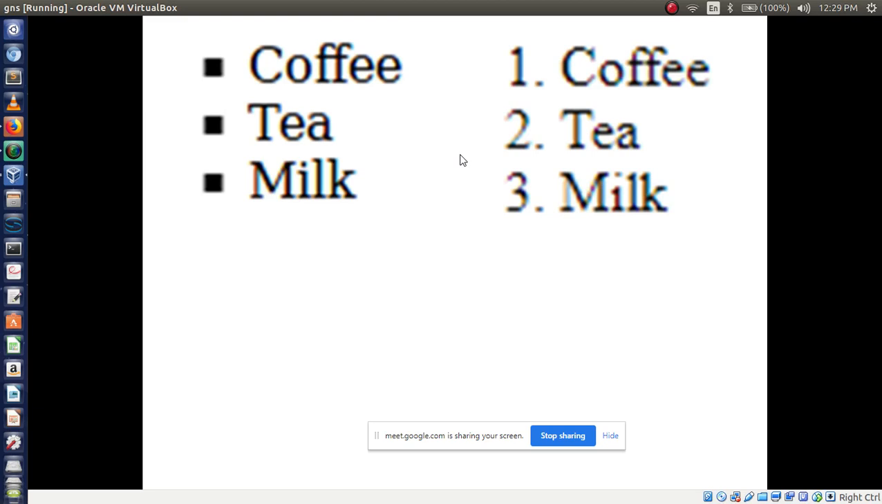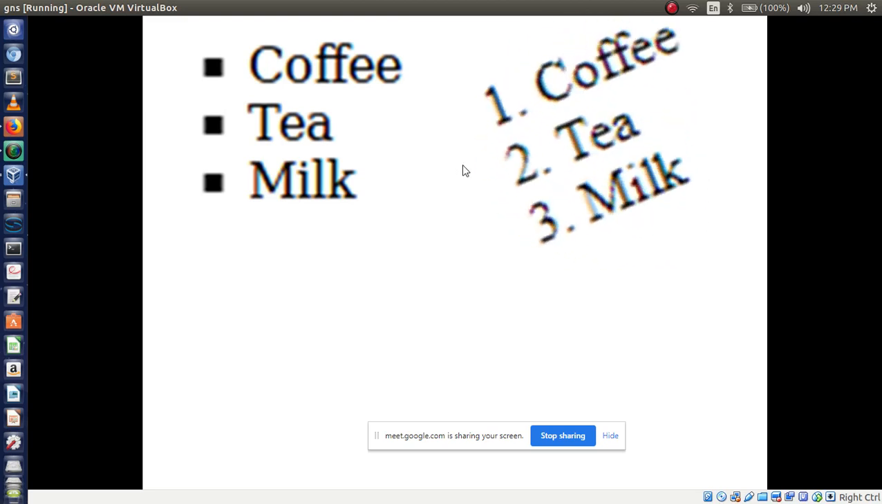To display number wise we call it an ordered list. It is order wise, right? First coffee, second tea, third milk, like that. So it is called order wise or ordered list items.